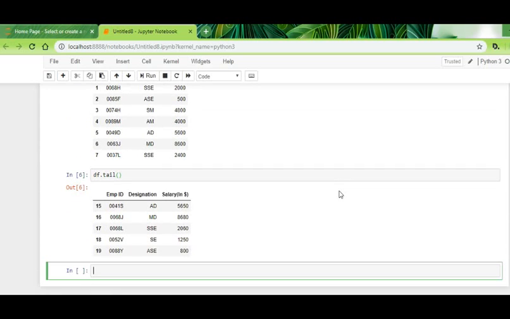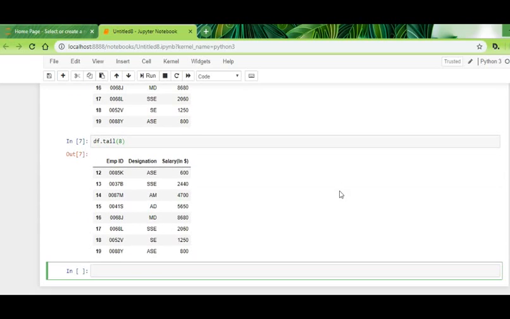Similarly, if we want to see last 5 lines, then we can use tail method. It will show last 5 lines from the bottom. If we want to see some particular lines from the bottom, then we can pass that number as an argument in a tail method. It will show our data on the screen accordingly. Here I am passing 8, so it will show 8 lines from the bottom.